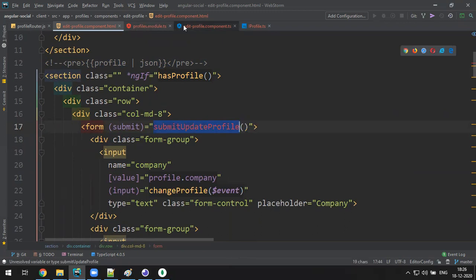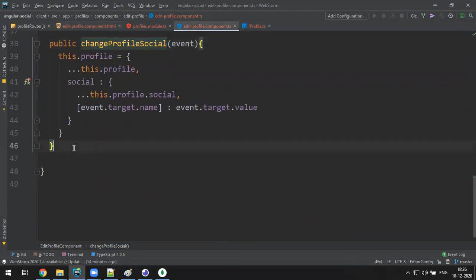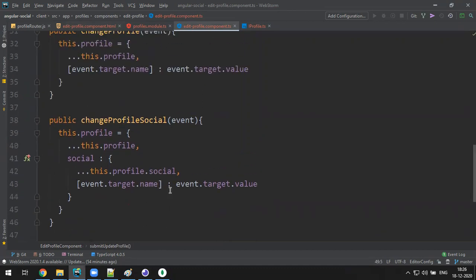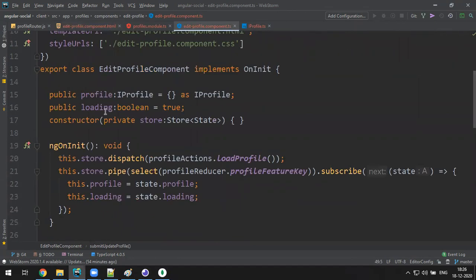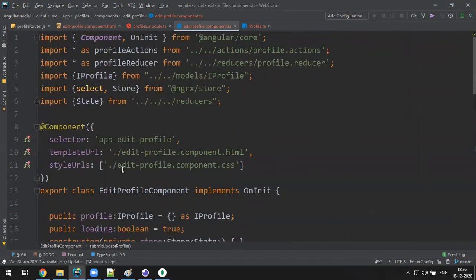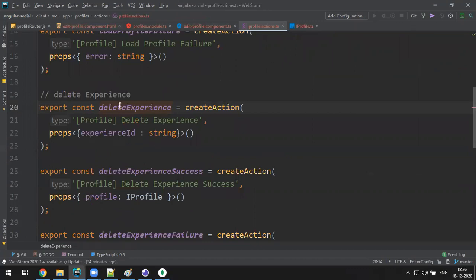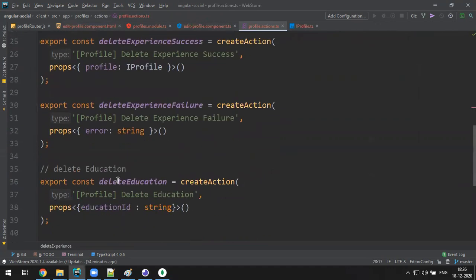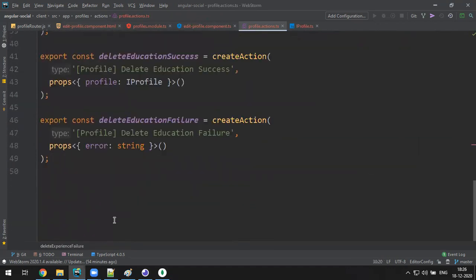Copy. So let's go to edit profile here. What I say is submit update profile, and here you have to dispatch an action to send data to the server. For update profile, actually we have not made anything here. I think we don't have any action, I guess. Let me go to the profile actions and check. So we have only load profile, delete experience, delete education, those things, but the update profile action is not there.